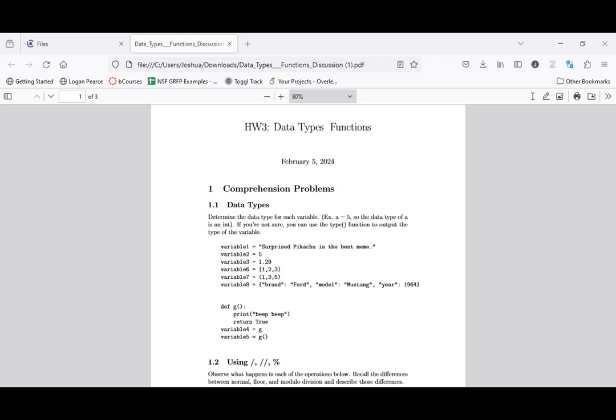Cool. Can anyone tell me what variable6 is? Yes, a list. What is a list? Okay, I guess a better question is what's variable7? Yes, a tuple. What makes a list and a tuple different?